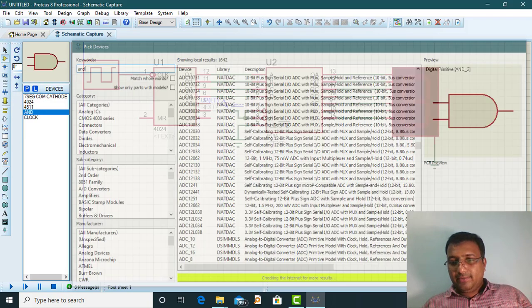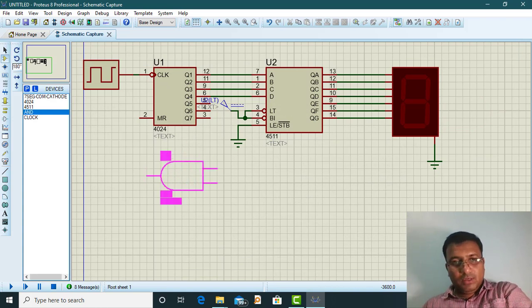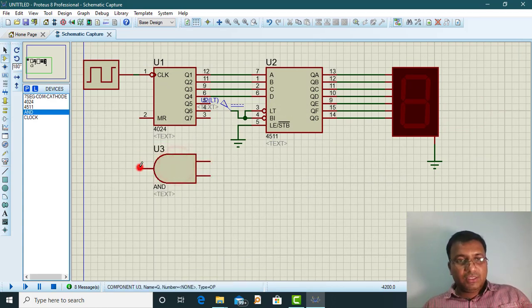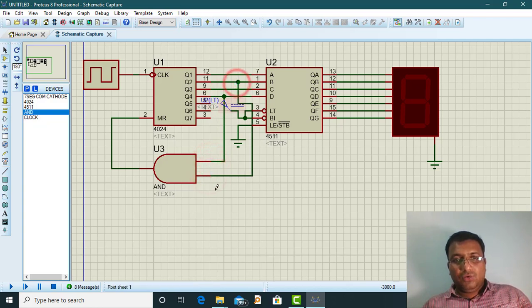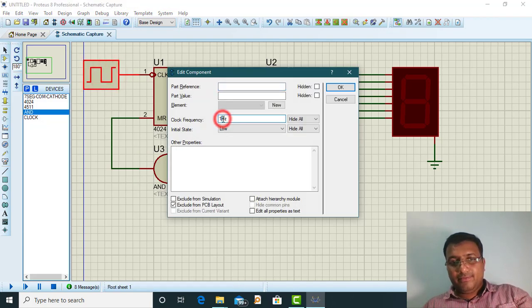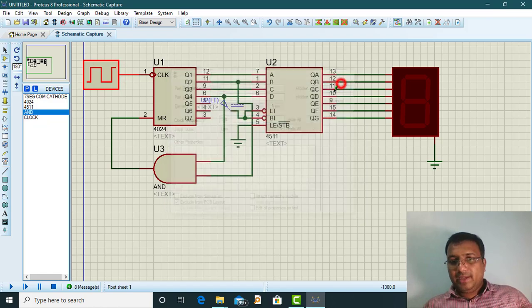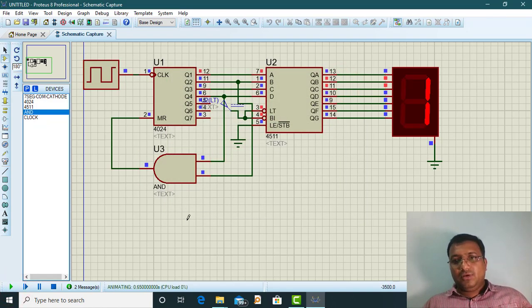Okay, my 10th count is 1010. So I'm going to select 1010 from these 4 states. This is the MSB bit. I'm going to connect this and 1010. So I have connected these 2 inputs. Okay, I can change the frequency. If I want it faster, I'll make it 2 hertz. You can observe now it's faster than the previous one. Now after 9 it's going to reset. Look at this. Okay, it's reset.